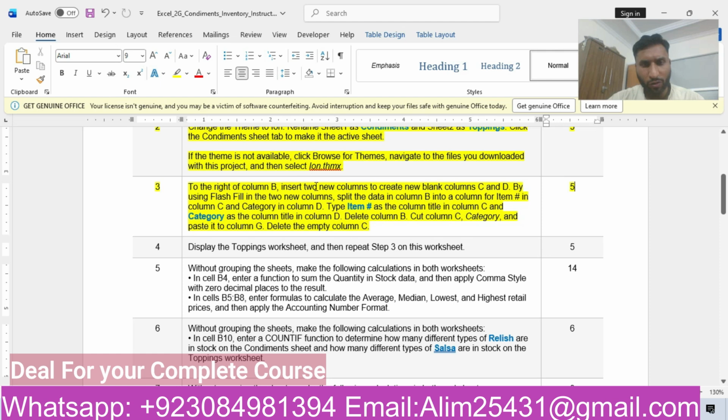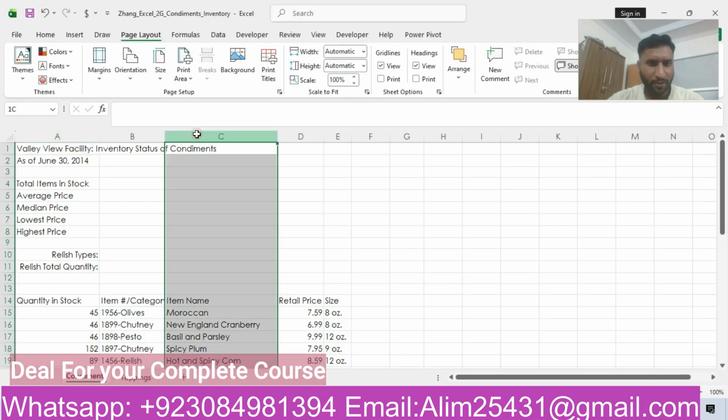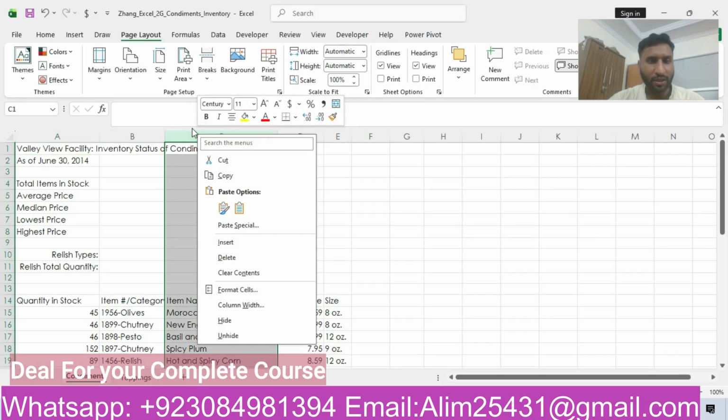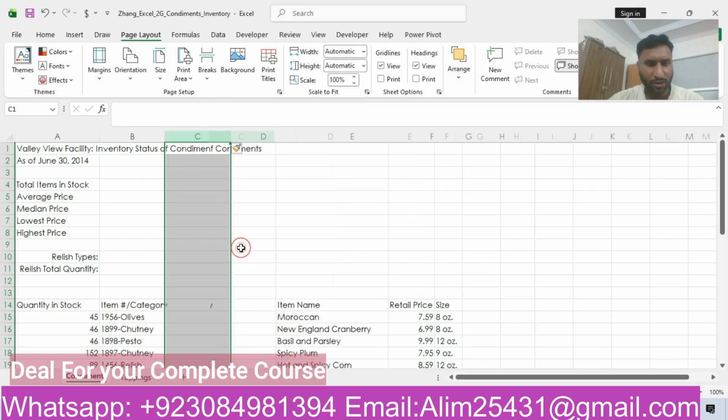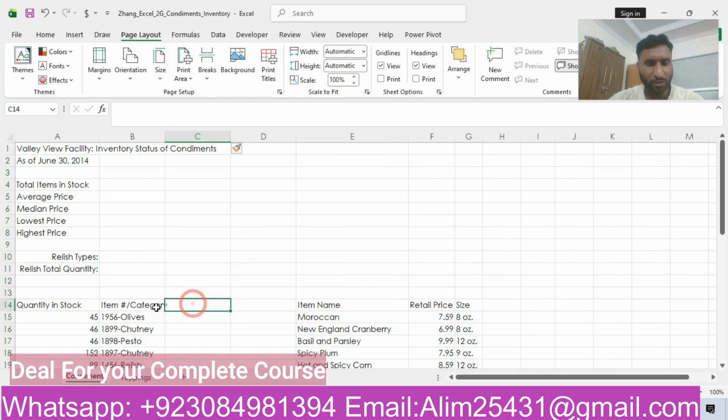In our third step, what is he asking? To the right of column B, insert two new columns. Create new blank columns C and D. By using Flash Fill in the two new columns, split the data of column B for item number column C and category column D. So we will insert two columns after B. We will select column C and click on Insert. Now column C is inserted, and then again click on Insert. Columns C and D are now inserted.